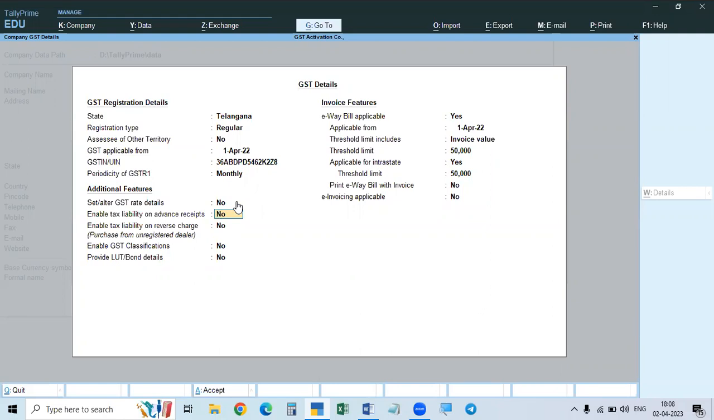Suppose some customers pay advance to us and order the goods. When we sell the goods, we will prepare the invoice, the advance will be adjusted and the balance will be collected from them. But the total invoice will be the total amount. Instead of showing these advances and the balance again in GSTR1, we can show the total sales at a time. That is why keep it no.